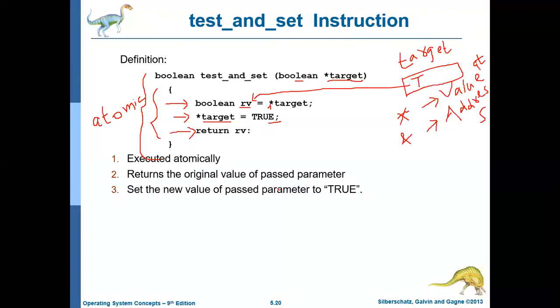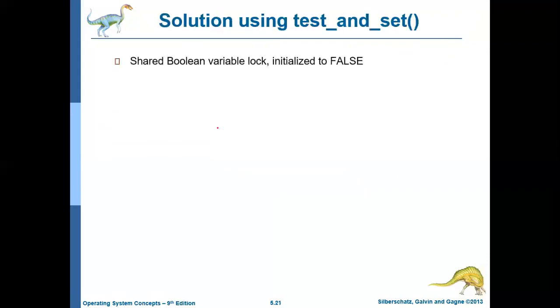Now, this is how this function is defined. How can it be used? Let us see with an example. Let us assume there is a shared variable lock, which is shared between multiple processes which want to ensure synchronization, and initially this variable is assigned to false. So here is an example.